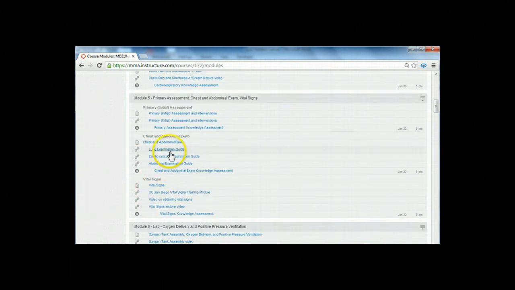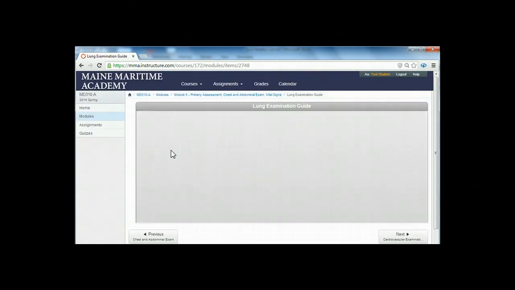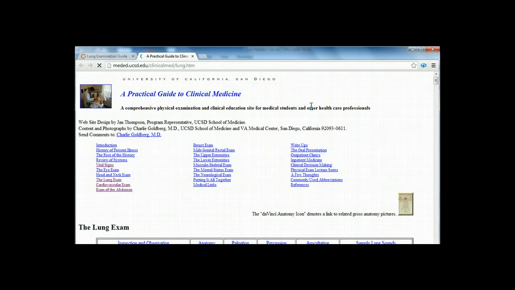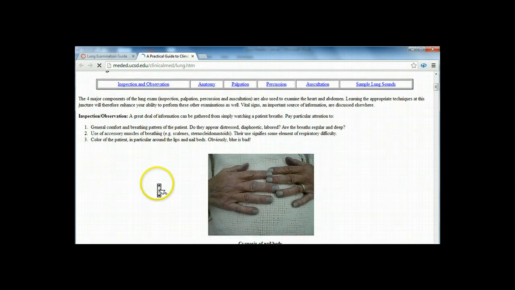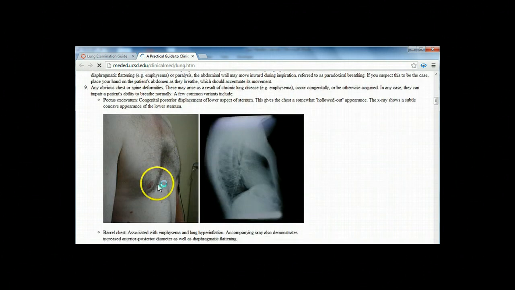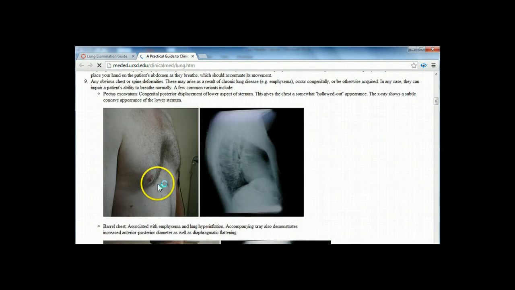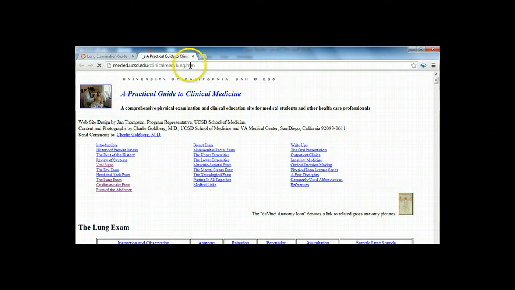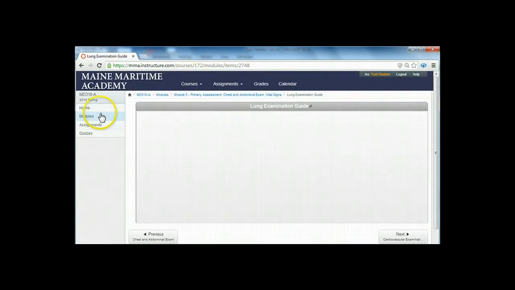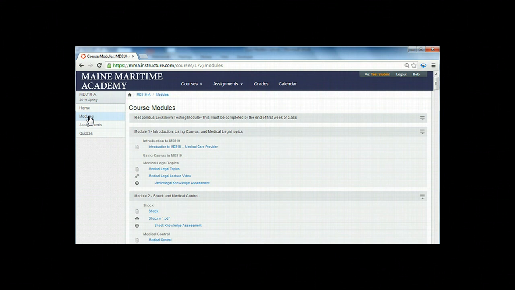This is a link, and when you click on that link, it takes you to a page inside Canvas, and this tells you that that's a link to an external site. When you click on that, you go to that external site, and here it's for the lung exam. You can scroll down and you can see that there's reading material, more information, and so when you're done, you can just close that out and you're right back in Canvas again. Click on modules and you're back to where you started. So this is a basic orientation to how to use Canvas.